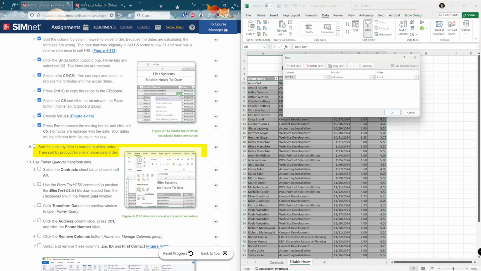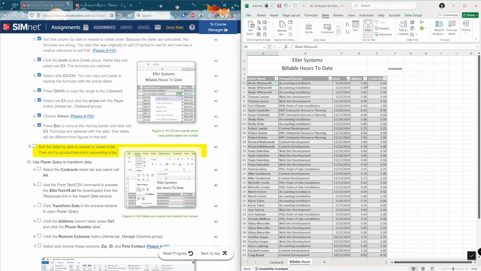You notice Excel went ahead and selected the entire data set for you. So we want to sort by date from newest to oldest. Okay. Then we add the next level, then sort by product service in ascending order, and then click OK. And you can see that it is arranged by date, then by product and service.